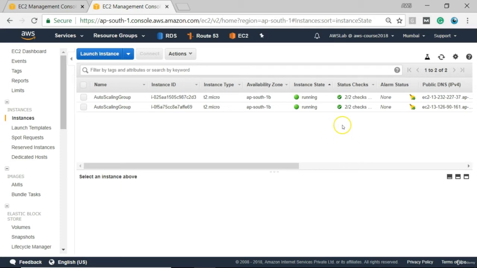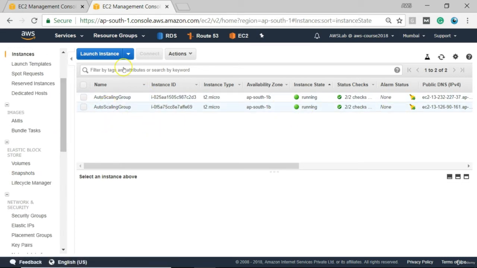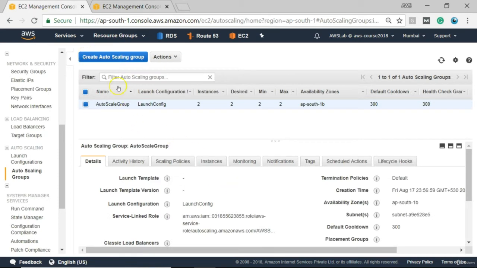So I am back again after a couple of minutes, and the status checks is 2 out of 2 green for these 2 instances which were launched as a part of the auto scaling group. So we will go back and see what's happening in this create auto scaling group in another browser window.